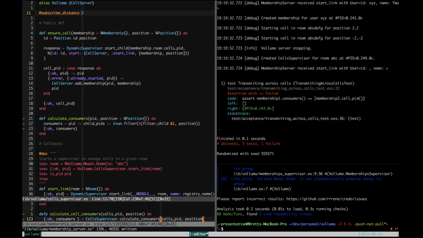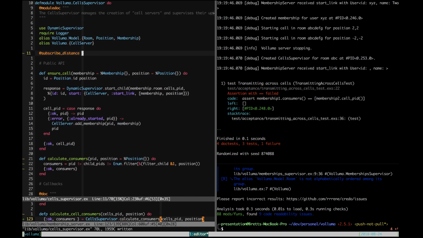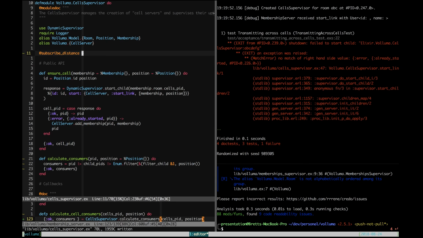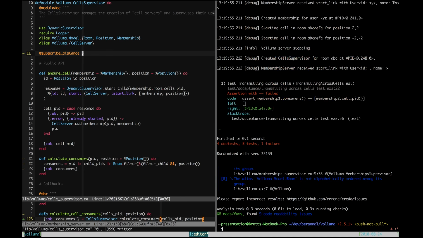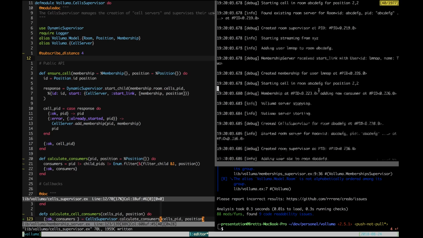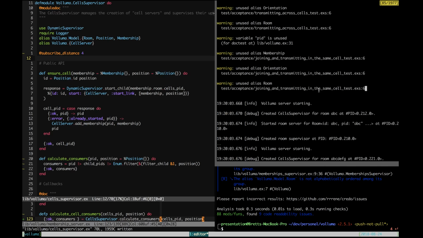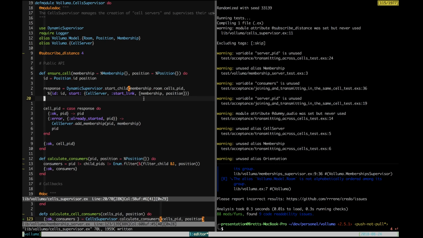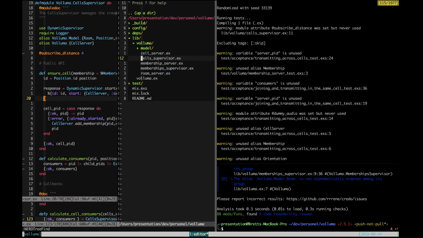Subscribe distance. Let's turn that up to 4. Up to 5. No, there should be only 4 parts, so something's going wrong. Starting cell. Maybe I've got this round the wrong way. Okay, let's maybe look at some of these warnings. They might be transmitting across cells.